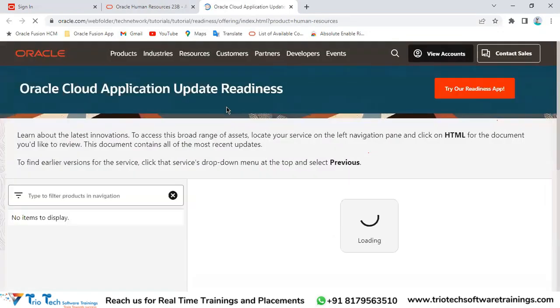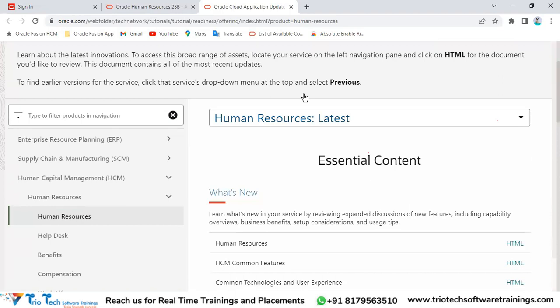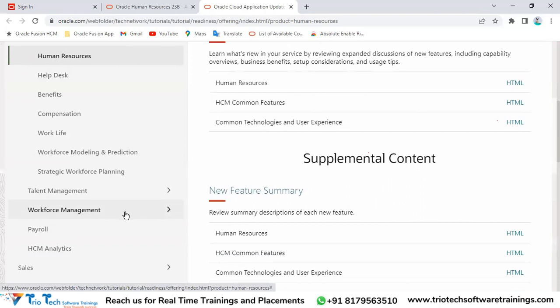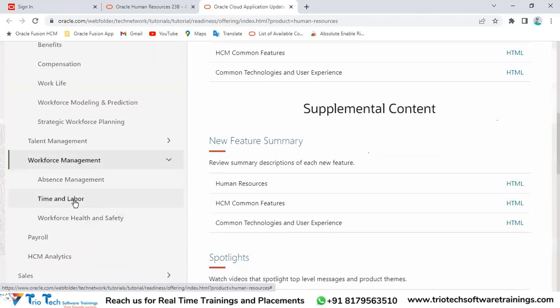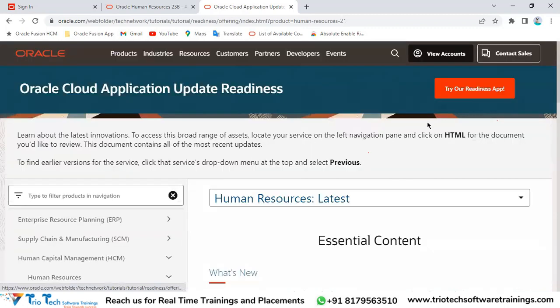Okay, click on this What's New, team, and here you can filter by your product. Like this is Financials, Supply Chain, HCM. In HCM, again, you have different modules, team: Core HR, Benefits, Compensation, Work Life, then Talent Management. And here you have Time and Labor, Payroll, all the modules you have. I want Core HR, so let's click on Human Resource.